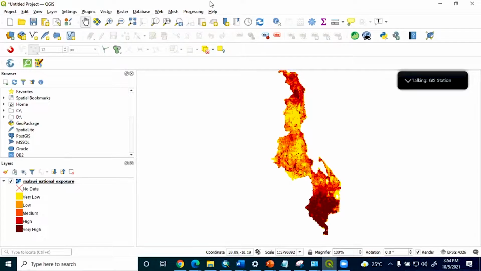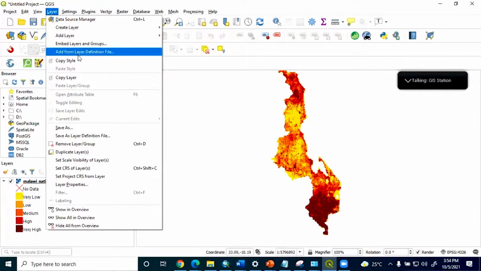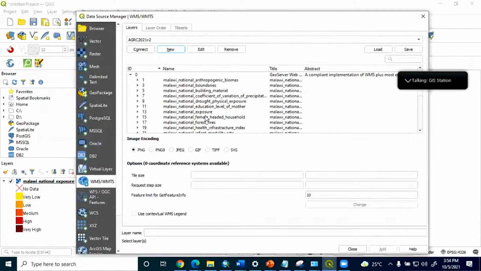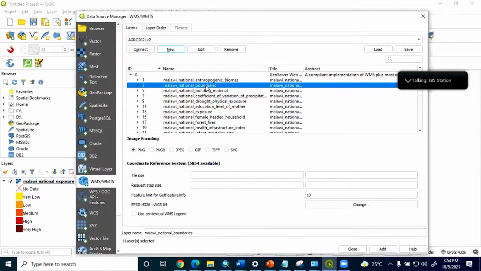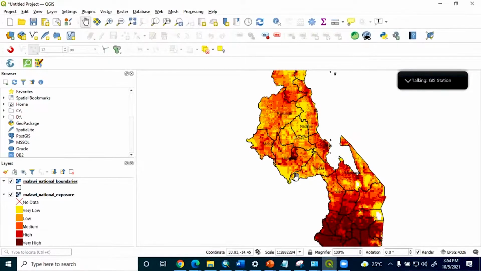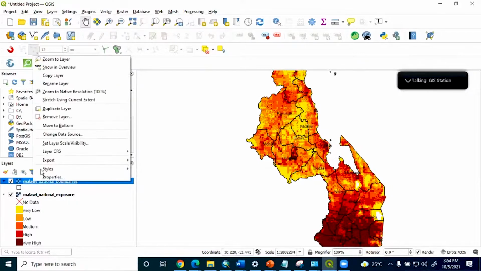I can try to add maybe another layer. So I go back to add WMS, and I can add the boundaries. Let me add the national boundaries and you see what happens. When I add the national boundaries, you see it overlays perfectly. And of course, you can always turn off and turn on. Now, if you try to get these national boundaries and you right-click them to get the attribute table, you see it's not there.